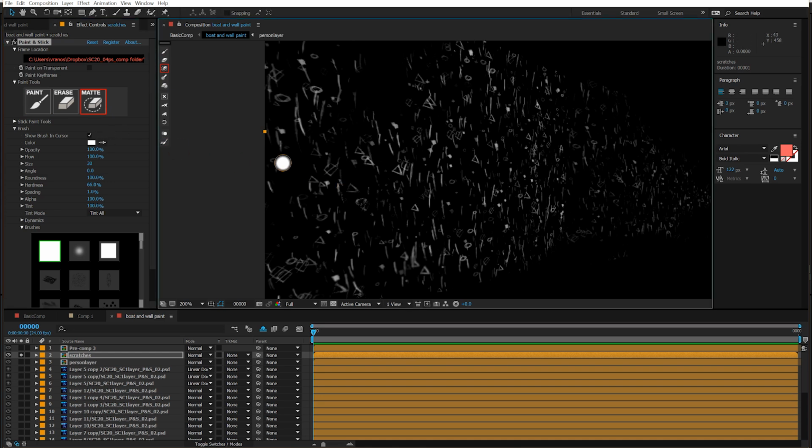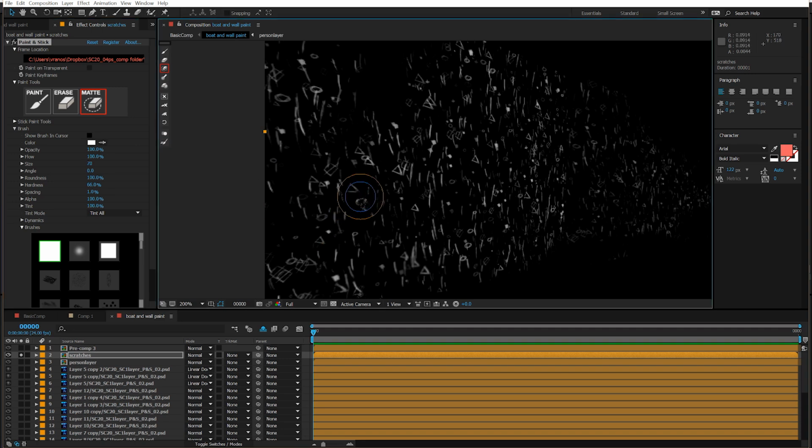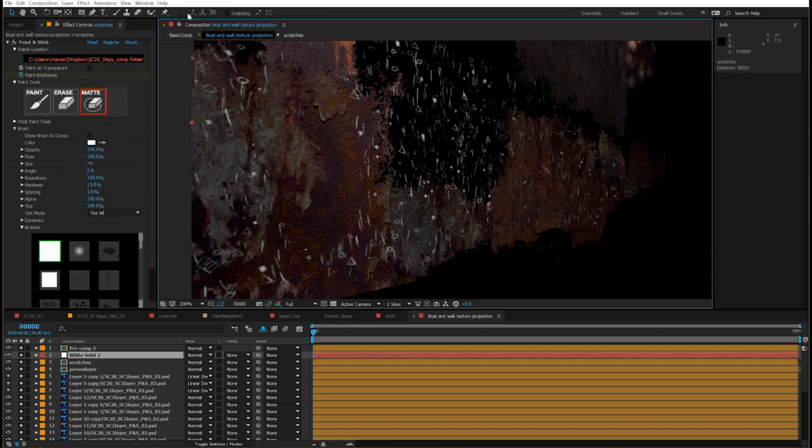And I'll also uncheck show brush and cursor because I don't want to see my paintbrush, I just want to see the circle when I'm erasing. I'll increase the size of the brush by holding down Control, clicking and dragging on Windows, Command, clicking and dragging on Mac. Then I can erase through the layer using the matte brush. So I'll unsolo this. Then I'll create a new solid and apply paint and stick, and paint with it to create some new scratches.